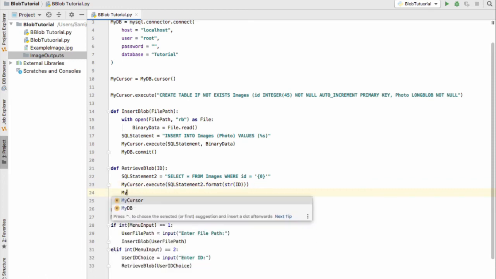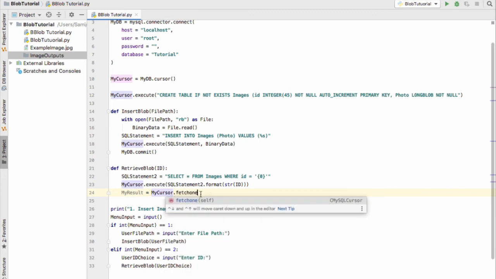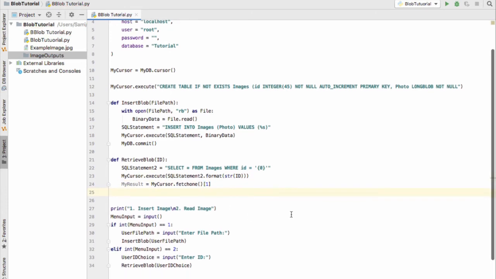The next step is to actually get our results from that query. And we'll store that under the variable myResult. So myResult equals myCursor.fetch1. So that just fetches the first result of that query. So even if we do get more than one response, we will just get the first one. And the reason we're putting the index here is because the results of MySQL queries will always be returned as a tuple, and we want the value within the tuple that's number one. We don't want the ID with index 0 that will return the ID for us. We want index 1, which will return the blob.